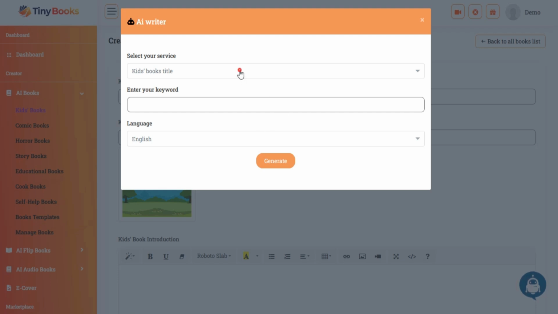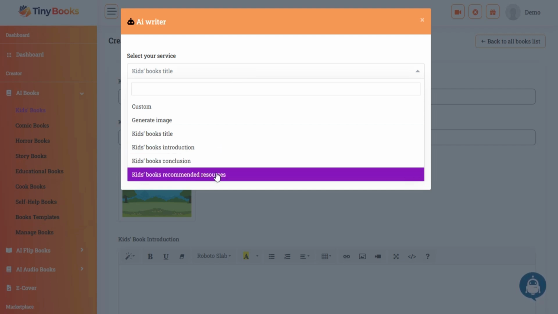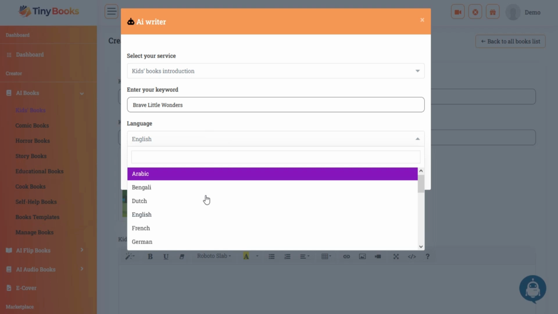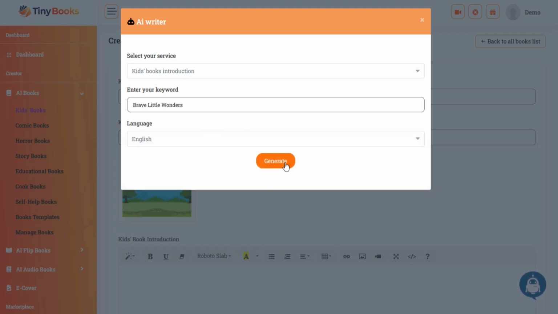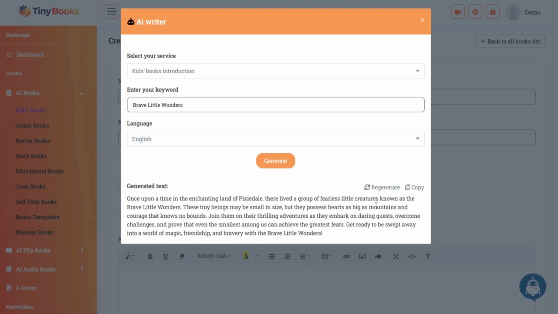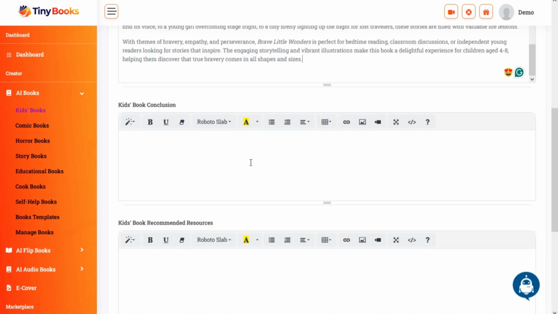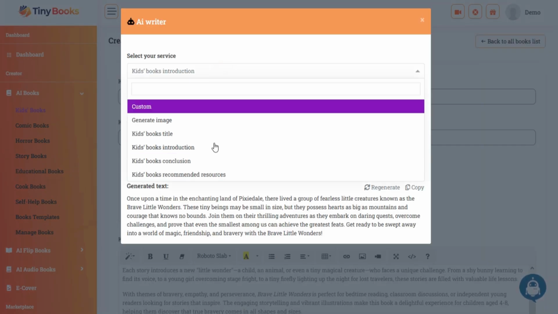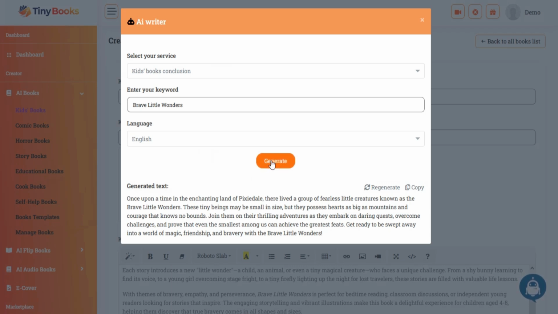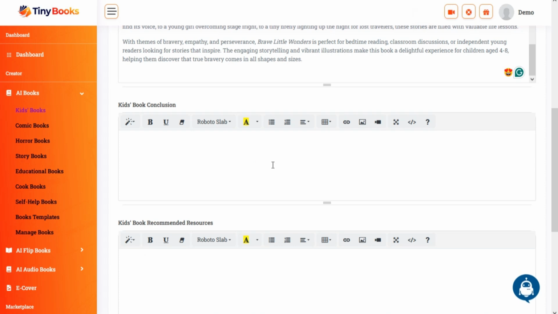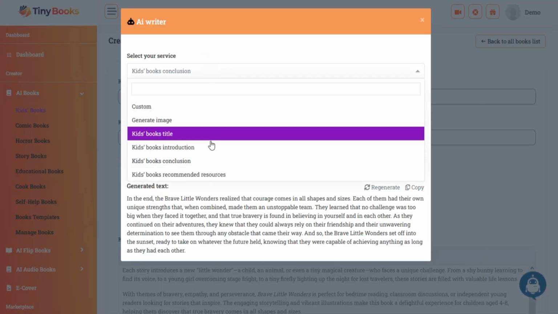Use our exclusive AI writer to generate all types of AI content for your ebook. Just choose your required content from the drop-down menu and let AI generate awesome content for you. Like introduction, conclusion, recommended resources, etc.